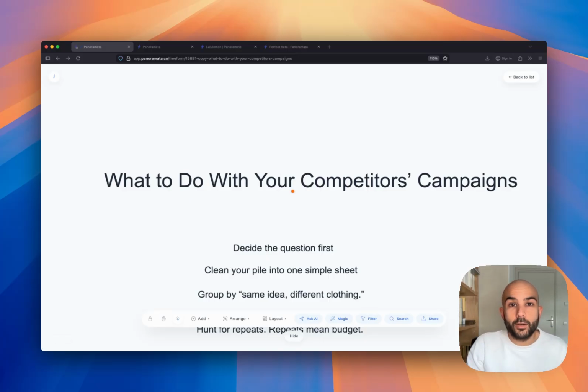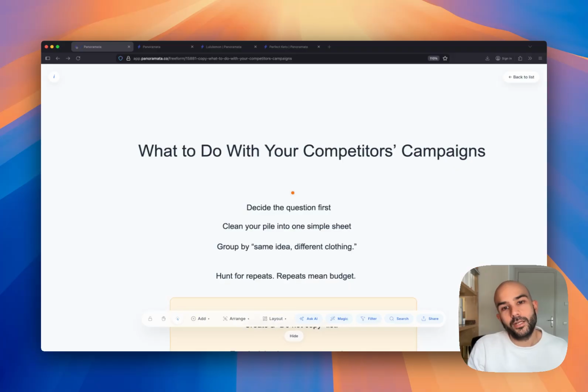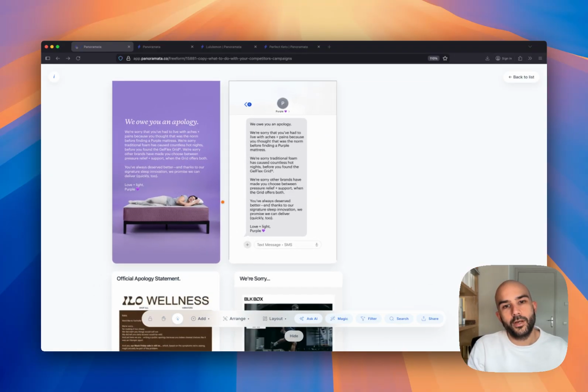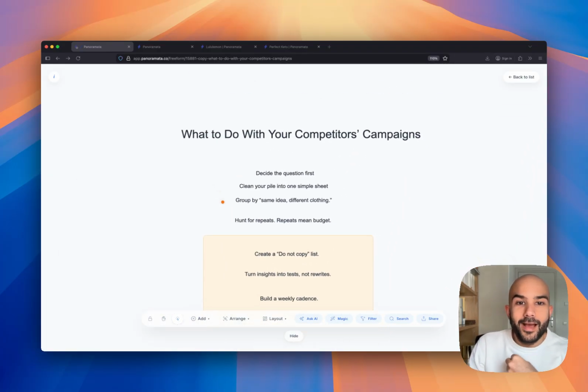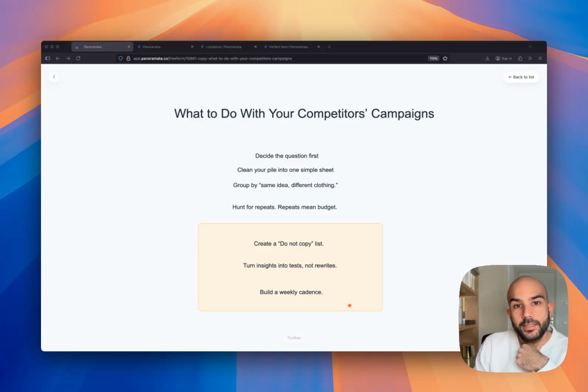So the very first thing that I wanted to share with you today is I've already collected a few campaigns. We're also going to see together how to get the right data as well. So the very first thing is decide the question first. Clean your pile into one simple sheet. I'm going to show you how. Group by same ID, different clothing. Love this one. Hunt for repeats because repeats means more budget. And then the actually very actionable insights that we're going to review together. Create a do not copy list, turn insights into tests, not rewards, and build a weekly cadence.